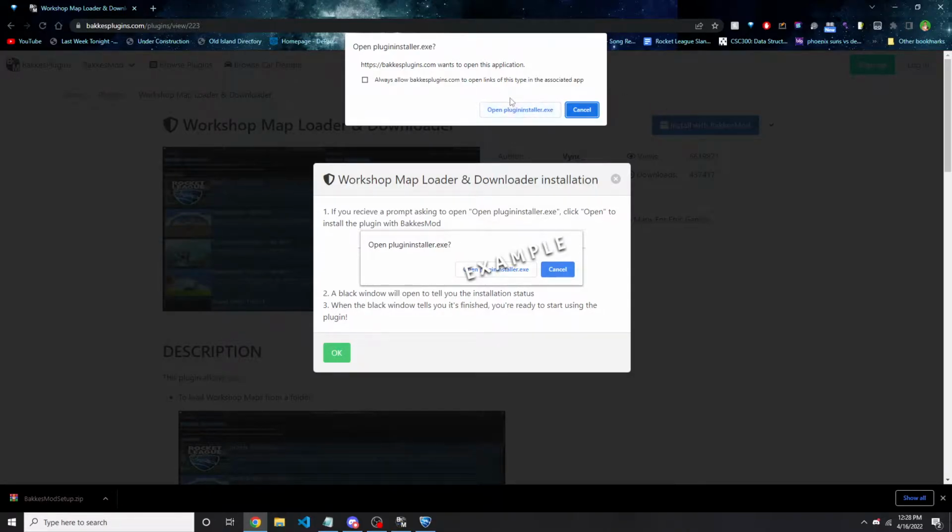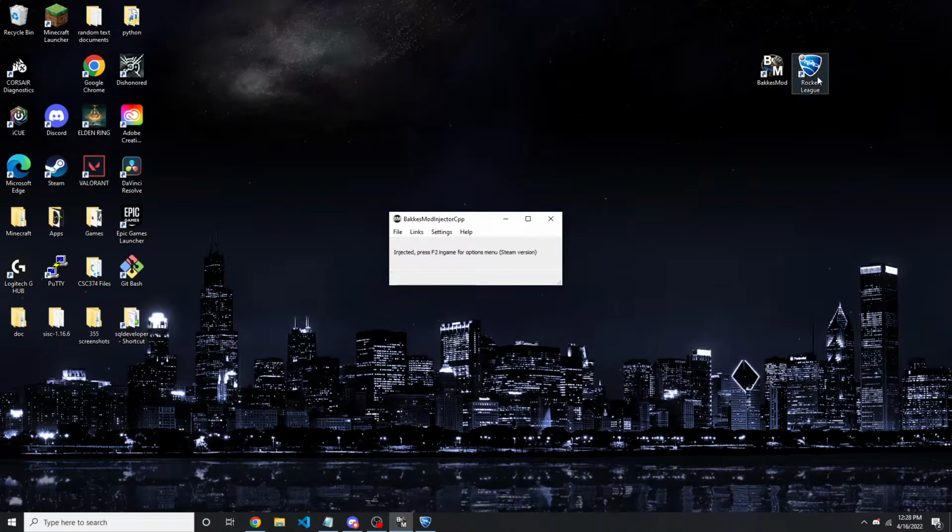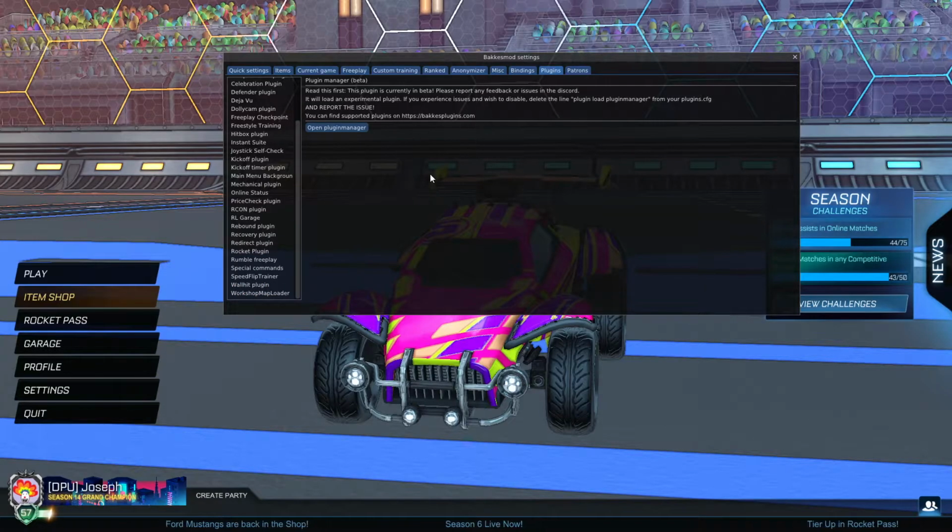I'm not going to click it because I don't need to reinstall it, but it basically will just open up a little window and it'll automatically install for you. Close that out. And it's usually best to restart Rocket League. I already have it installed, so I don't have to restart, but generally speaking, when you install a new plugin here, you want to restart Rocket League.